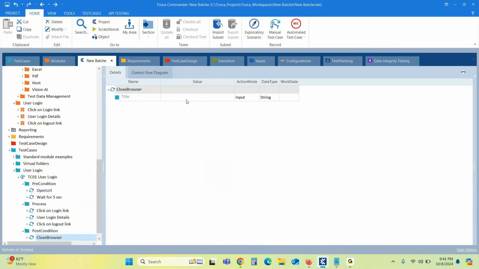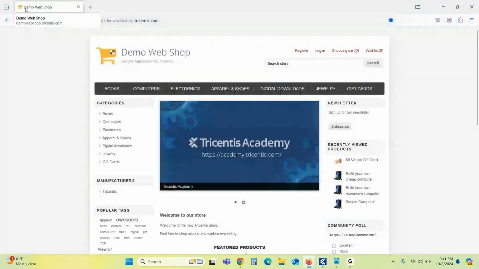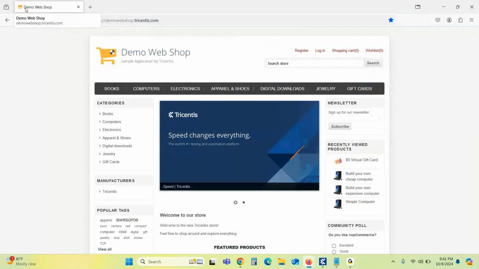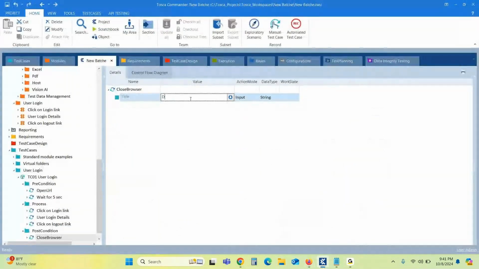So we have to give our application title. You can see the application title at the top in the application tab. See, Demo Web Shop is our application name. We have to pass our application name here, Demo Web Shop. So we have to pass our application name.